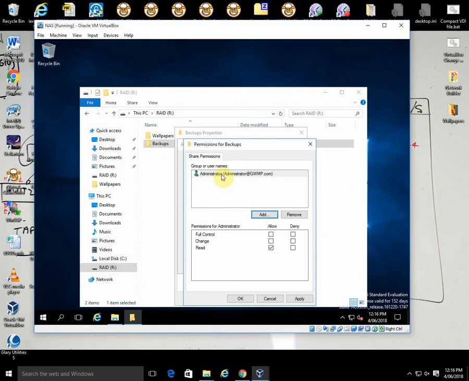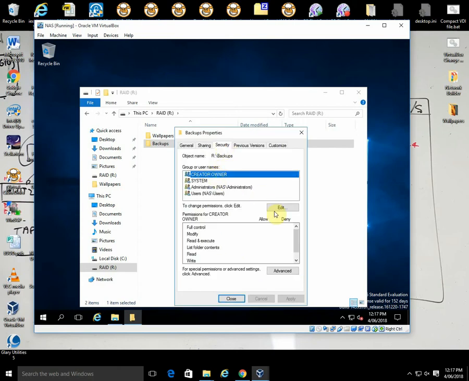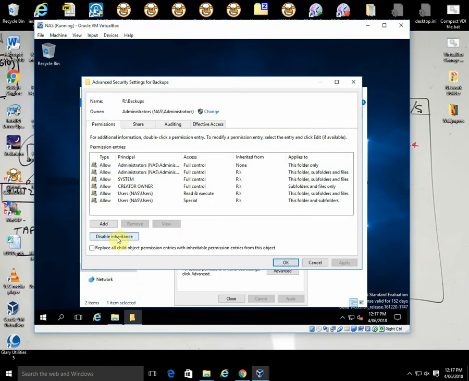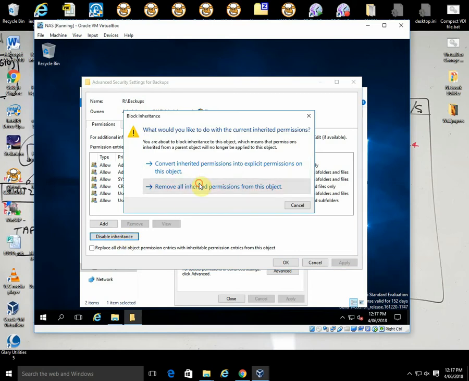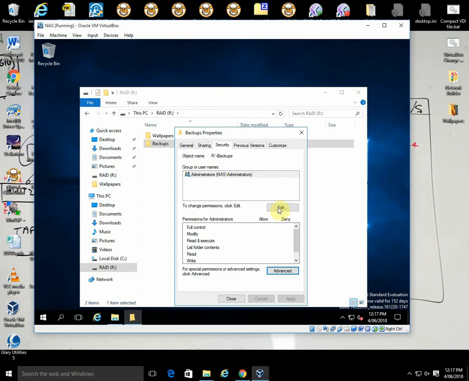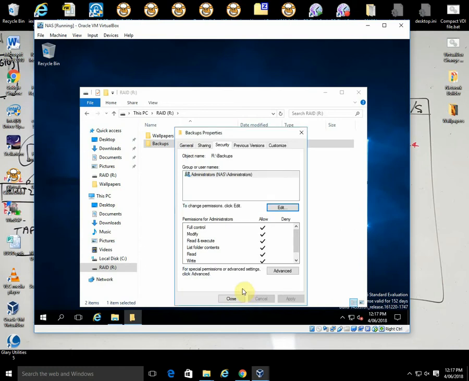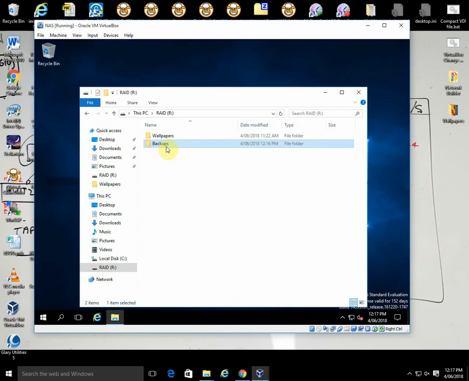and we'll give him full control. And that's okay. And on the security we'll do the same thing. Advanced, disable inheritance, remove all inherited permissions, go OK, and we'll edit the administrator and give him full control on the permissions as well. Okay, so share and NTFS level permissions match. The administrator has full control on the backup folder.